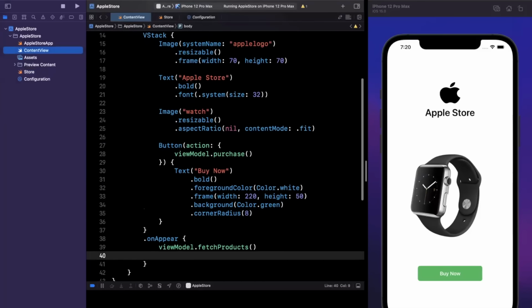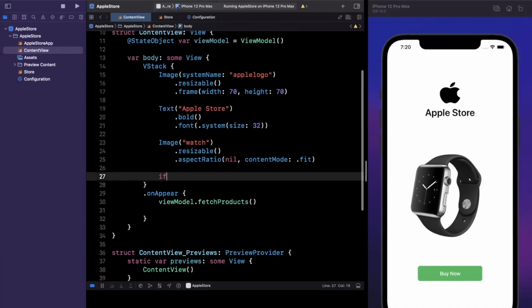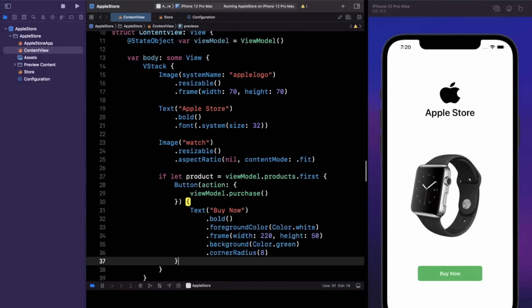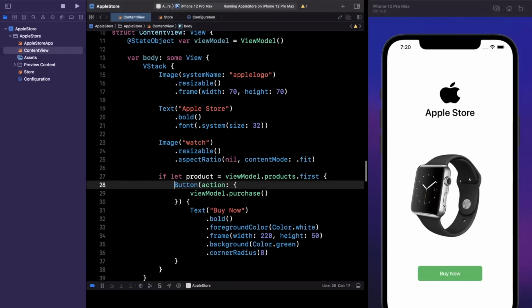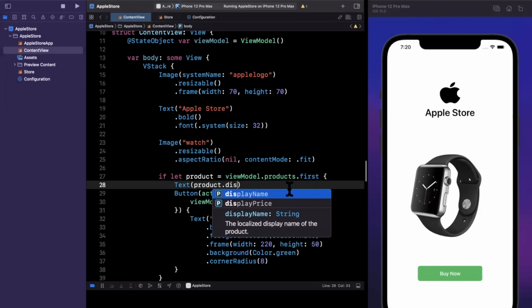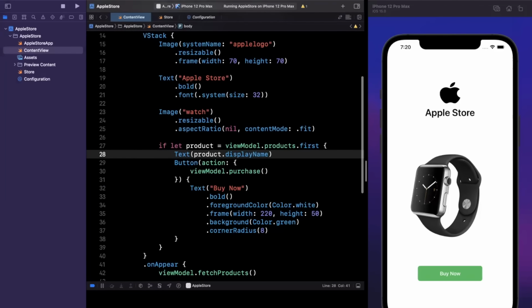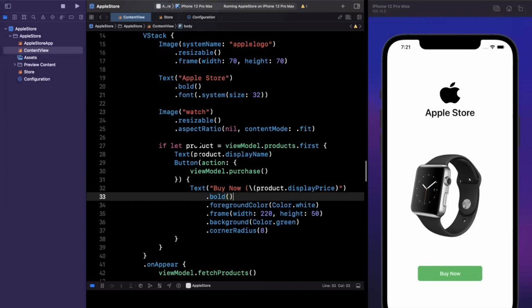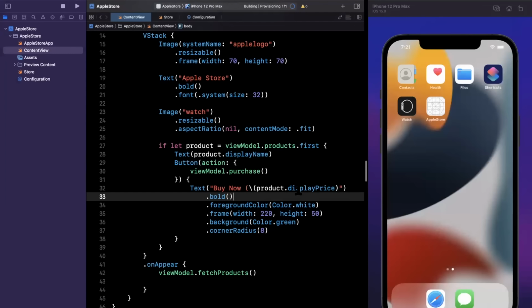So what I'll go ahead and do here is we are going to say if let product be our viewModel.products.first. If we actually have a product, we're going to show a text label, which is going to be the product.displayName. And then our buy now button here is going to show the price in parentheses. So we're going to go ahead and say product.displayPrice, I believe is what I'm looking for. Just like that. Let's make sure that is spelled correctly. And let's go ahead and give it a run.